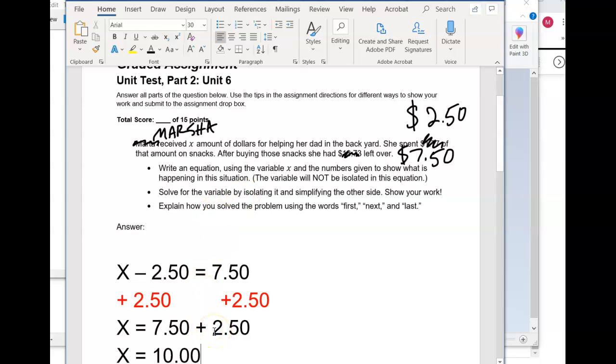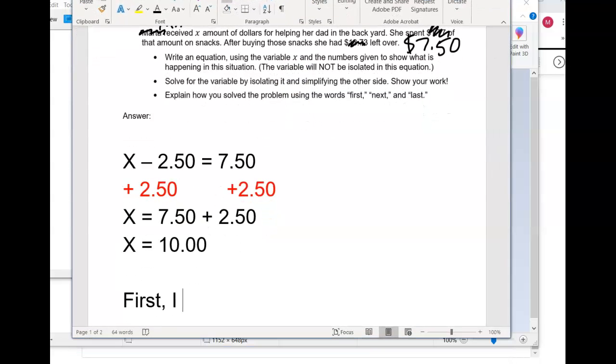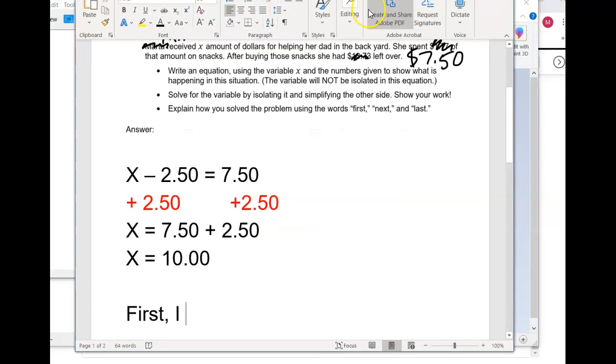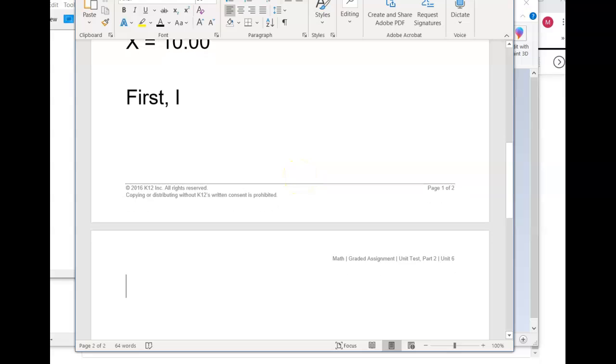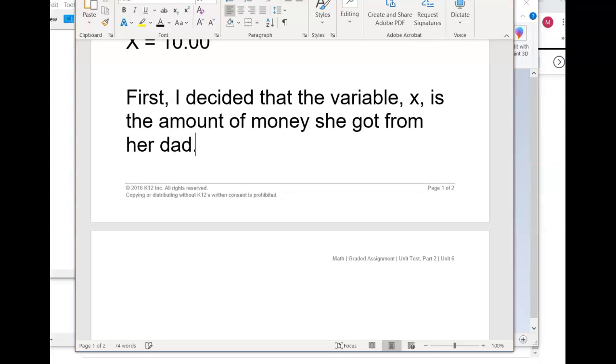I also have to explain. All right, here's how I'm going to explain this. First, I decided, let me move this up a little bit. No, not like that. Here, let's do this. That should be good. Kind of make it large for you guys. First, I decided that the variable x is the amount of money she got from her dad.